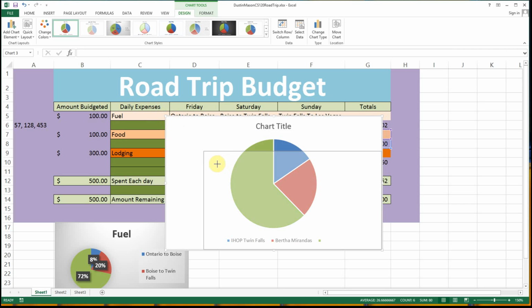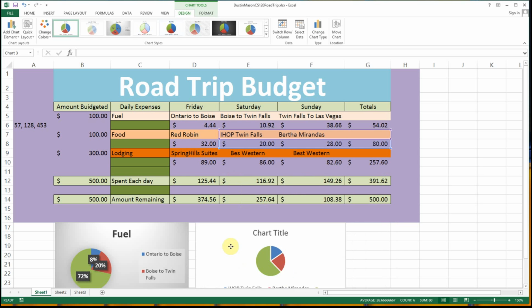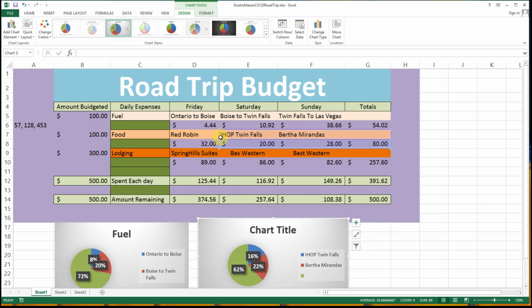I'm going to shrink it down a little bit, put it over here, and add that to it. The next thing I want to do is change the title. So I'm going to add the title to it as food. And then what I have is my options. This last one I can't really read that well.